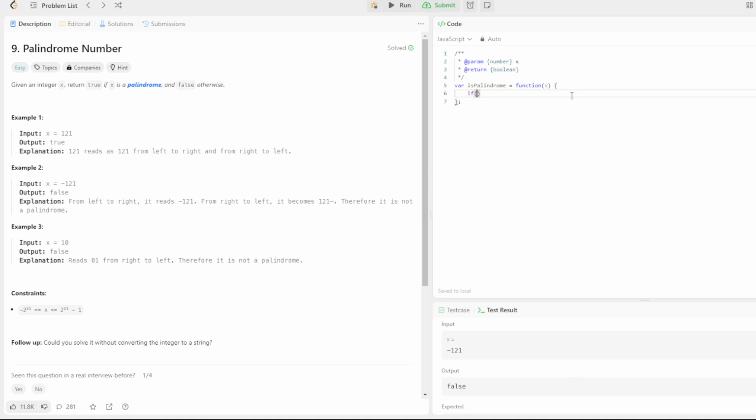So if x is less than 0, which would mean our input is negative, then return false. And if I run that, then that test case should be green and everything else should fail. So if we get negative 121, then it should be false. Then we're going to need to copy our input into another variable so we can manipulate that variable without manipulating our input variable. So we'll say let copy equal x, and then we'll create another variable for our reversed integer, which we're going to make equal to 0 for now.